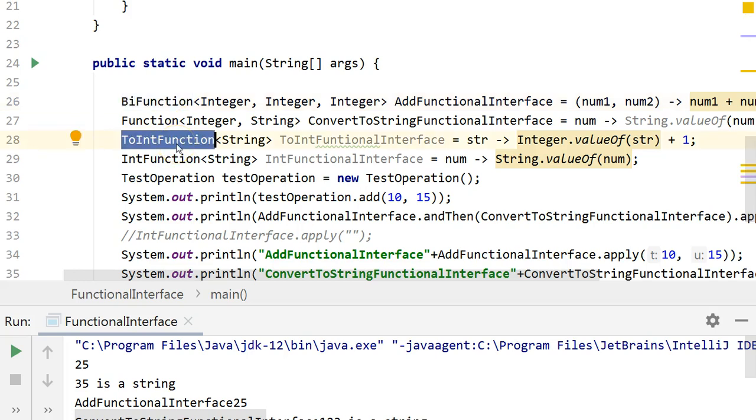This is ToInt functional interface. What does that mean? ToInt functional interface is one which takes any data type, but converts the input to an integer. It's the same kind of functional interface, but the resultant output, instead of a string, is going to be an integer. Since we know for sure the resultant output is an integer, we say ToInt functional interface. The input can be any data type.